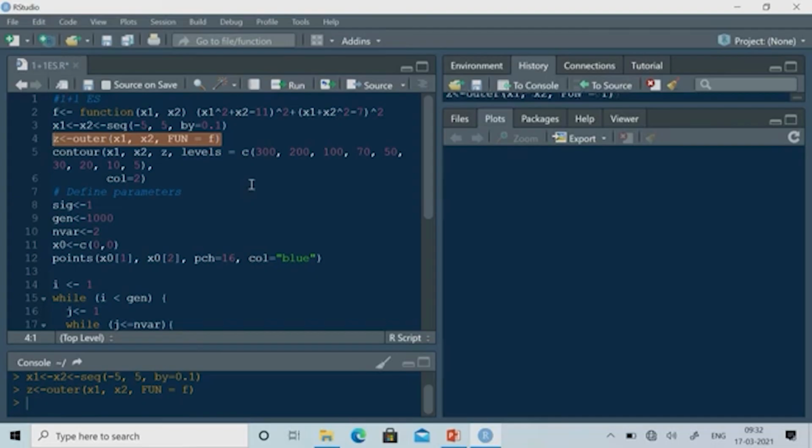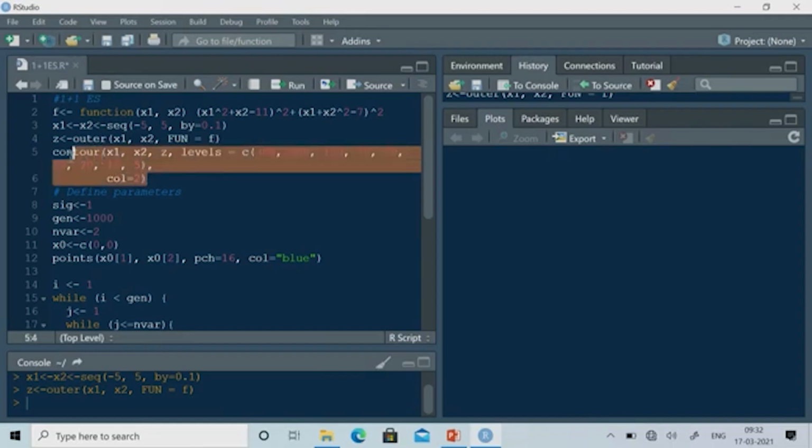Now I can plot the contour using the contour function. The arguments are x1, then x2, then I have to put the z values, and I am defining here the contour levels. I would like to draw the contour lines with the values 300, 200, 100, 70, 50, 30, 20, 10, 5. If you want to put any other, you can put it, and color I am putting 2. If I execute these lines, then I should get the contour plot.